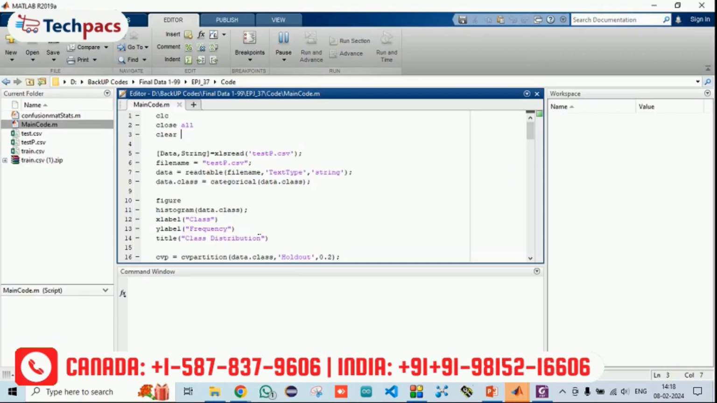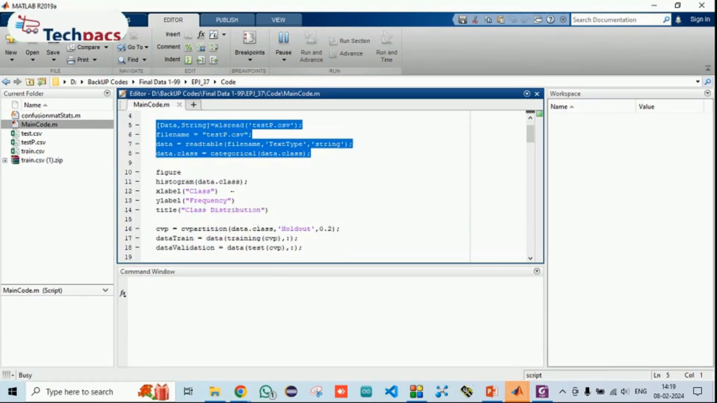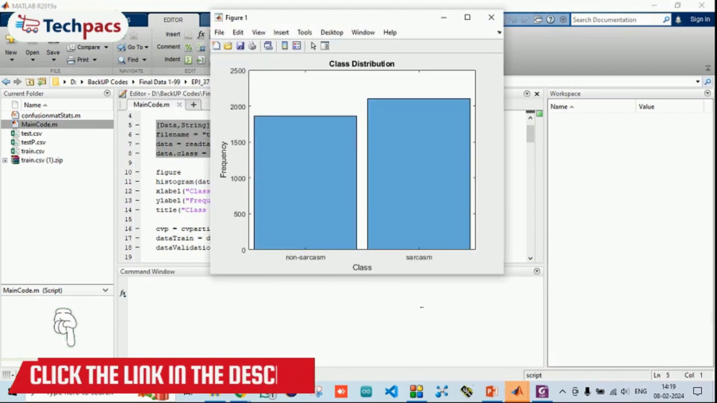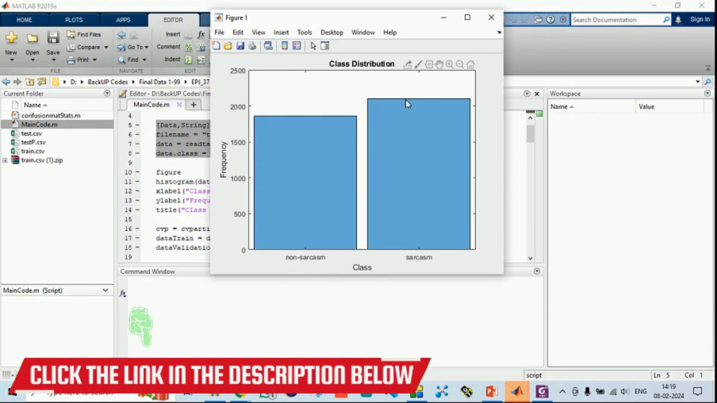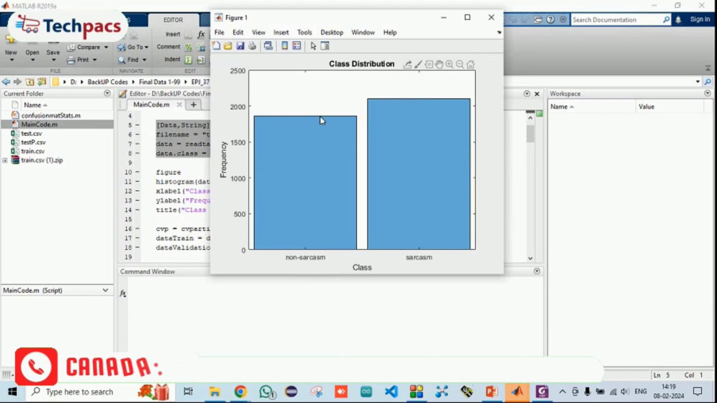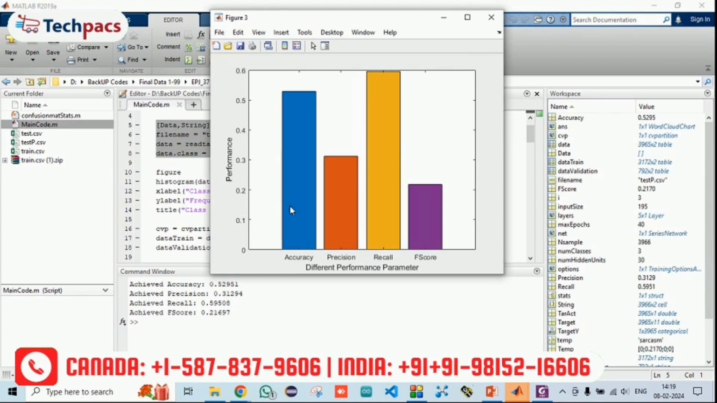As we run the code, let's see what we have done in it. We have read the files, then shown the frequency of the data as per the classes. We have two classes, sarcastic and non-sarcastic. Under that you can see there are around 2200 samples for the sarcastic class and around 1800 for the non-sarcastic class. Here the tweets are directly placed, so no other processing has been done.